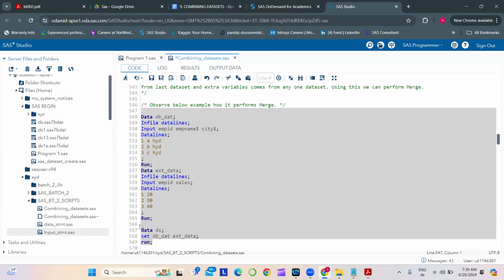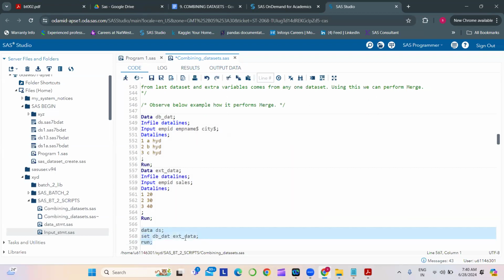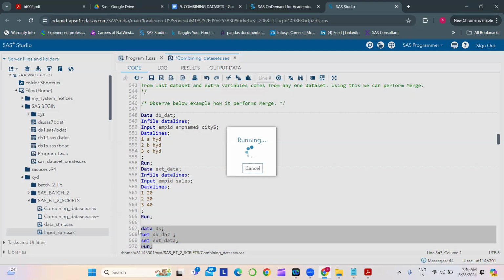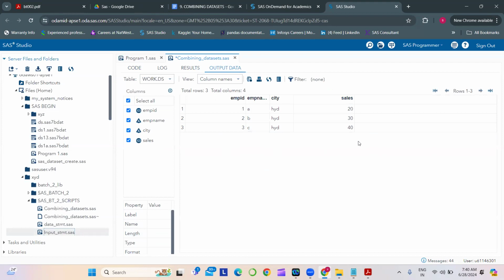So in that case, this particular multiple set statement comes into the picture. What does multiple set do? It will combine these two data sets in such a way that the external data will be on the right-hand side of the DB data. This is meaningful data, and we can generate insights using this kind of data.